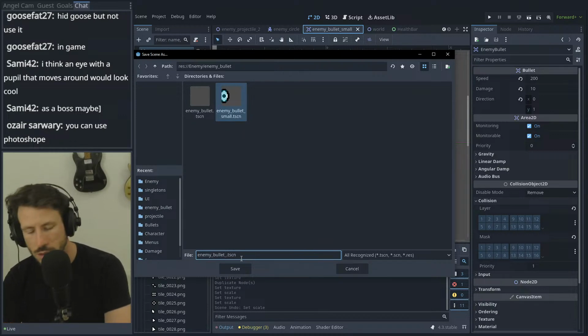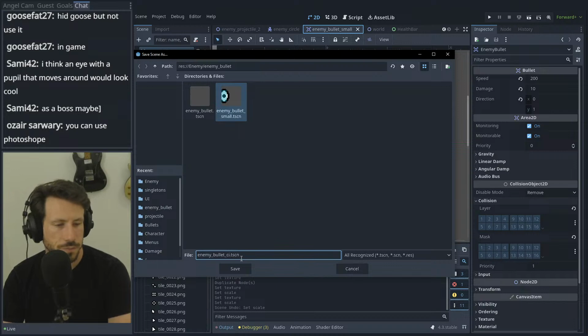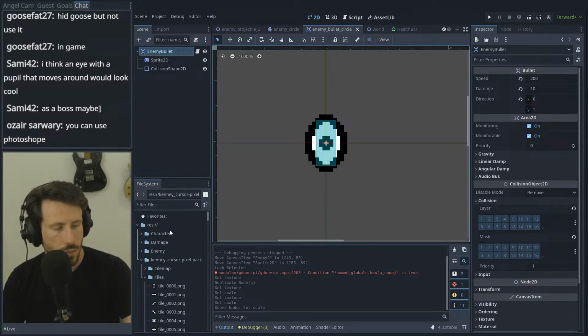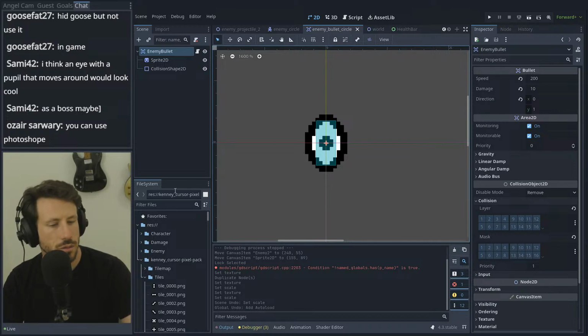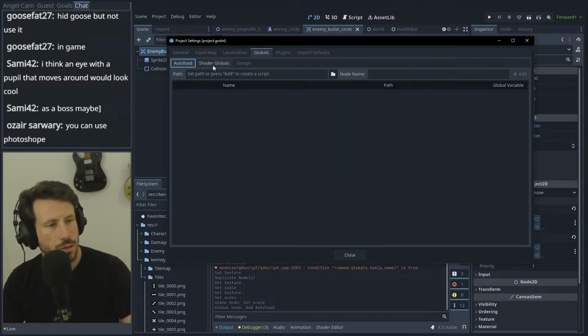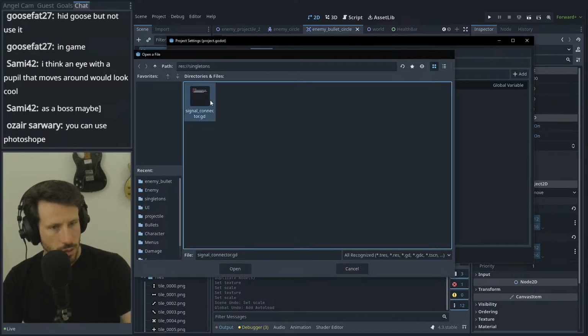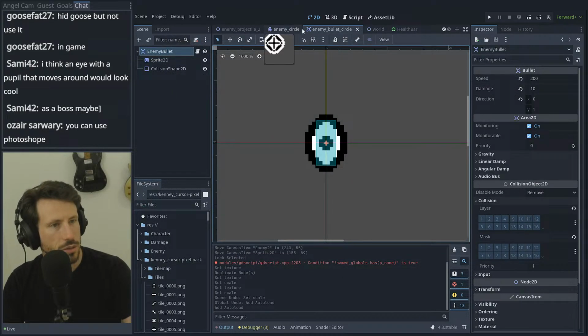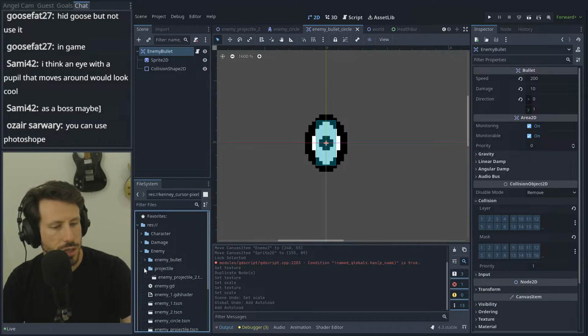Enemy bullet circle. I guess we'll call it. Well, actually, no. Undo add autoload? Oh, wait. I didn't mean to. What the heck? Signal connect to add. Okay. I didn't mean to save that differently. I needed to create an enemy projectile.